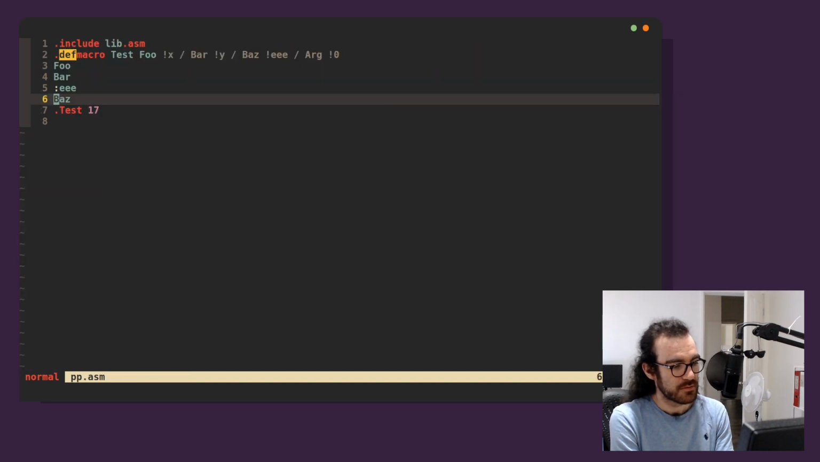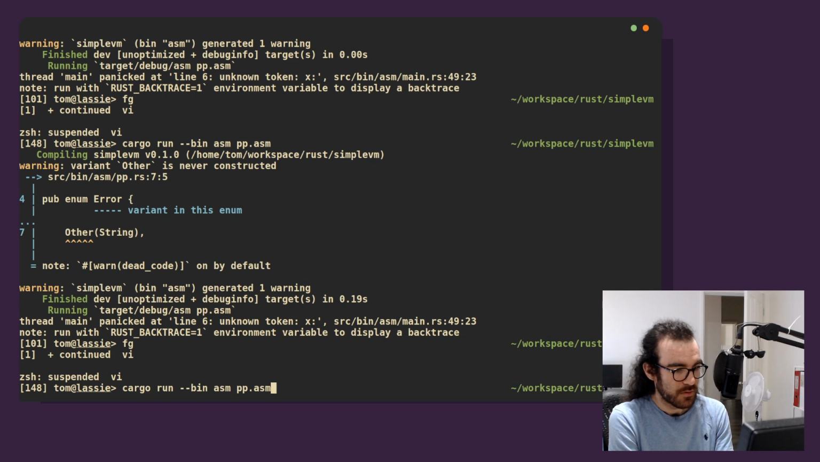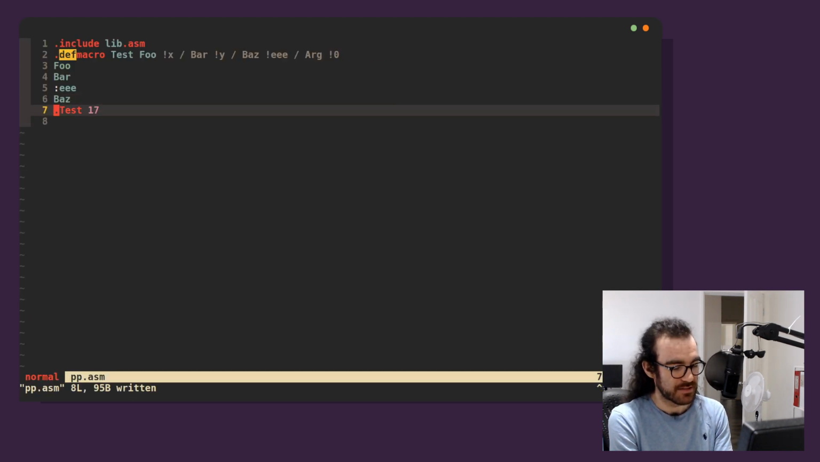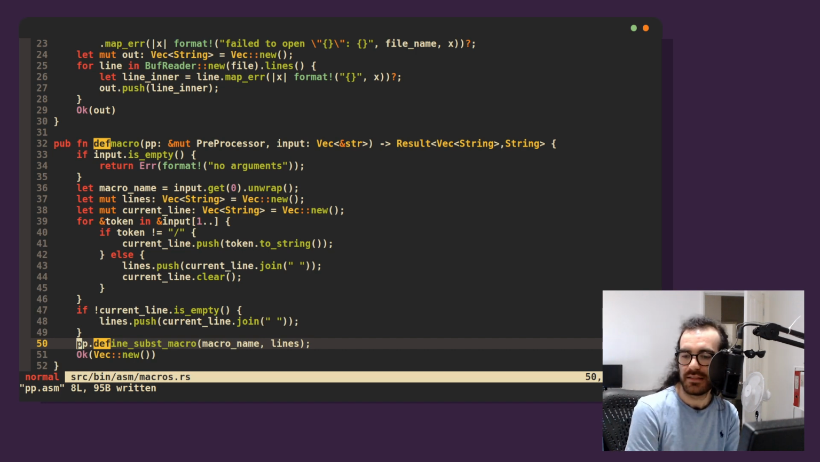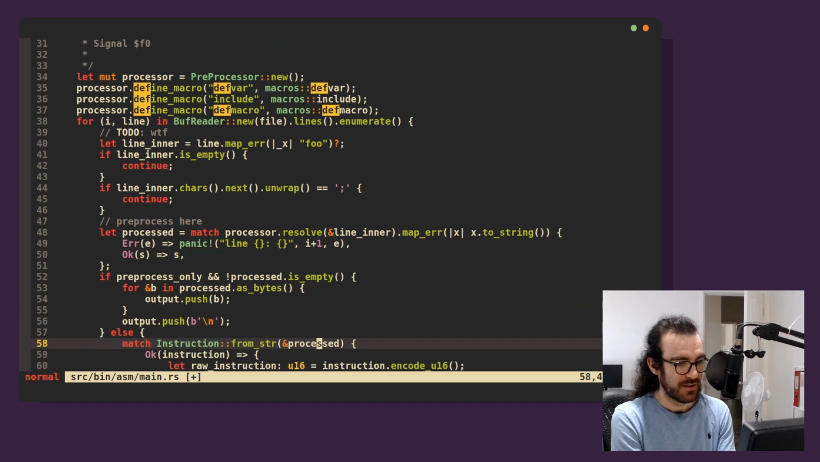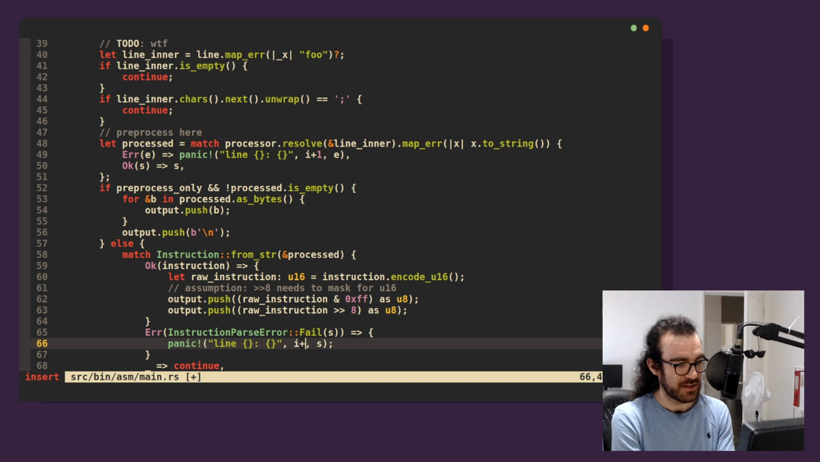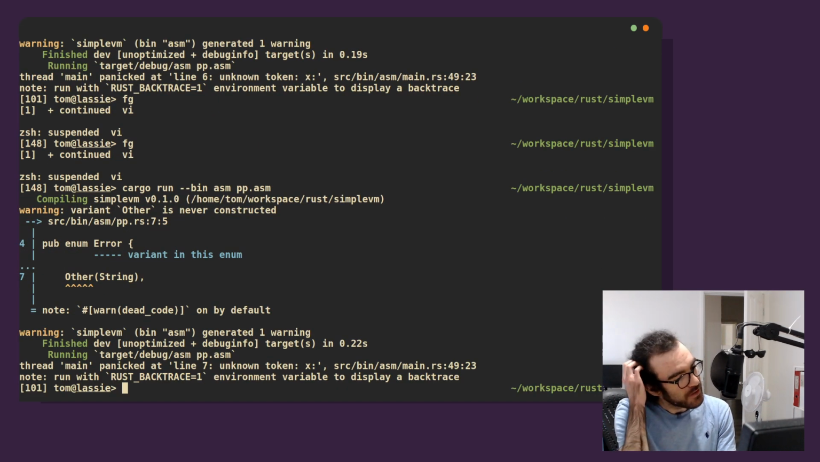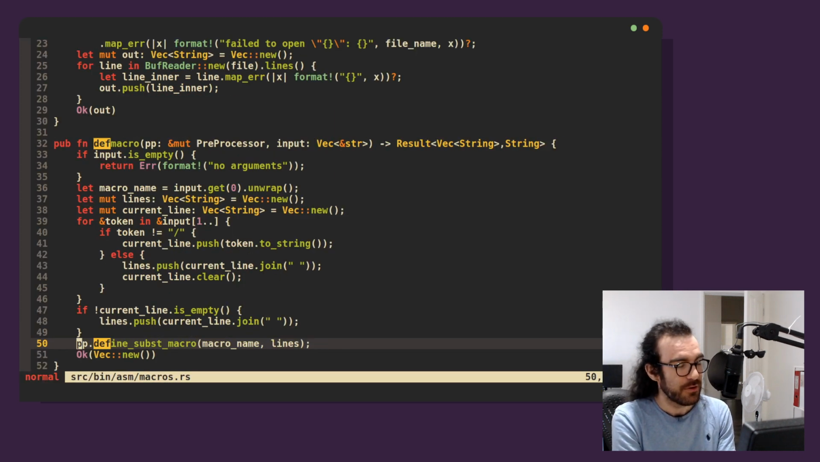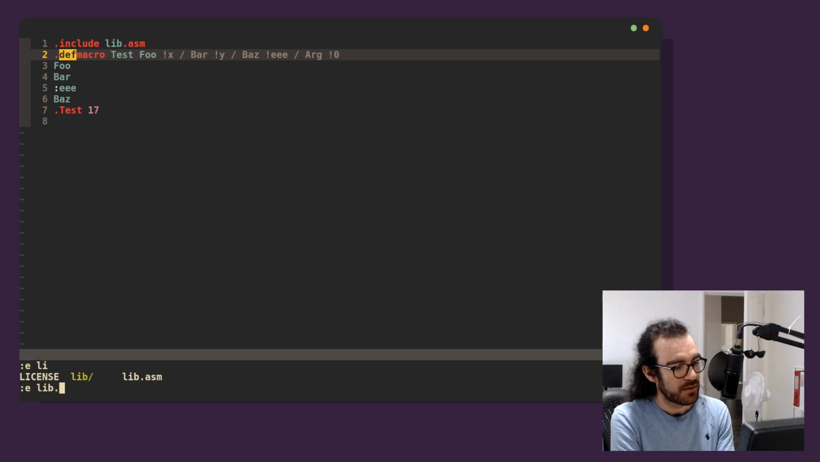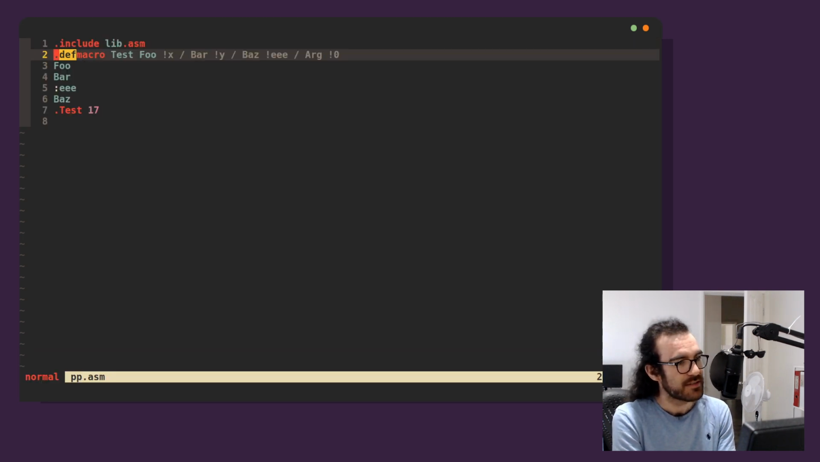Unknown token x on line 6, which is actually this line. Oh, that's another good point. Just quickly to go into main, every time I panic, I actually need to say i+1, because line numbers start at 0 here, but not in the real world. Okay, unknown token x. So when we evaluate this macro, we end up with an unknown token x, but we should know what x is.